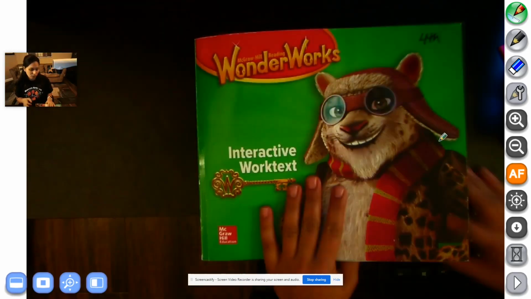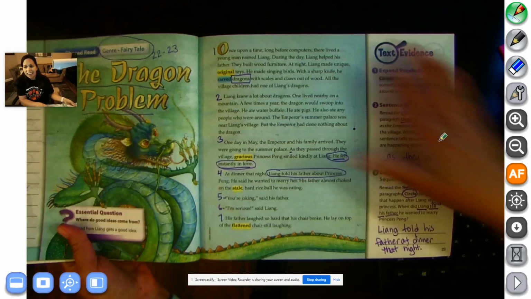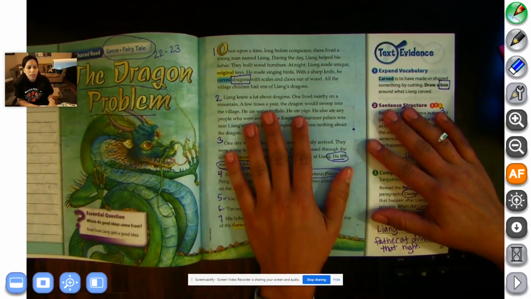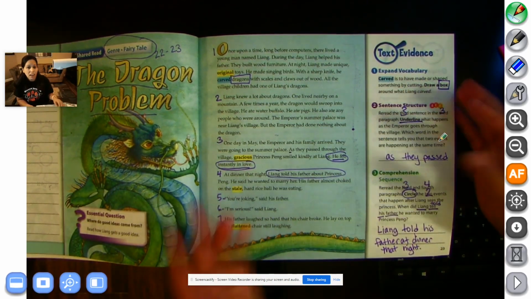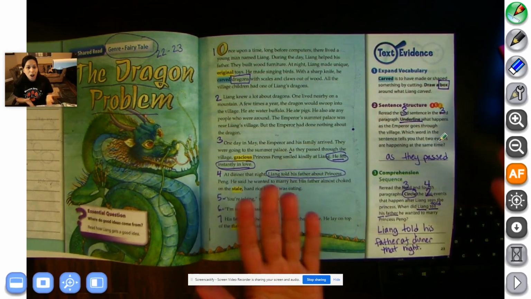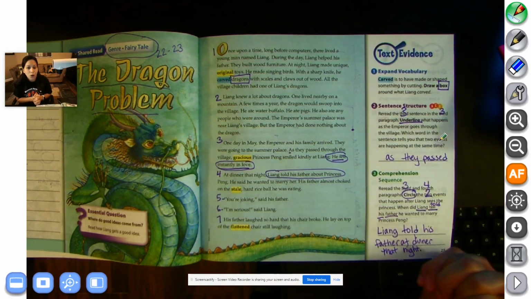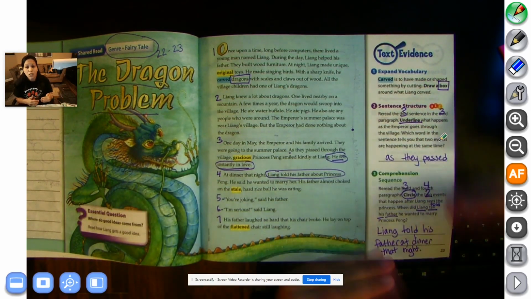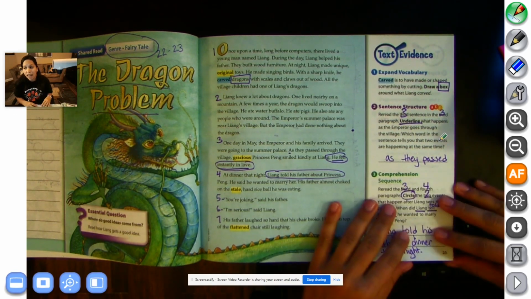So this is the 4th grade WonderWorks text, and I was able to work through the reading with my students. We use the unravel strategy. The students also have their WonderWorks books at home, so they're able to do the work during the lesson with me while we are on our live Zooms.